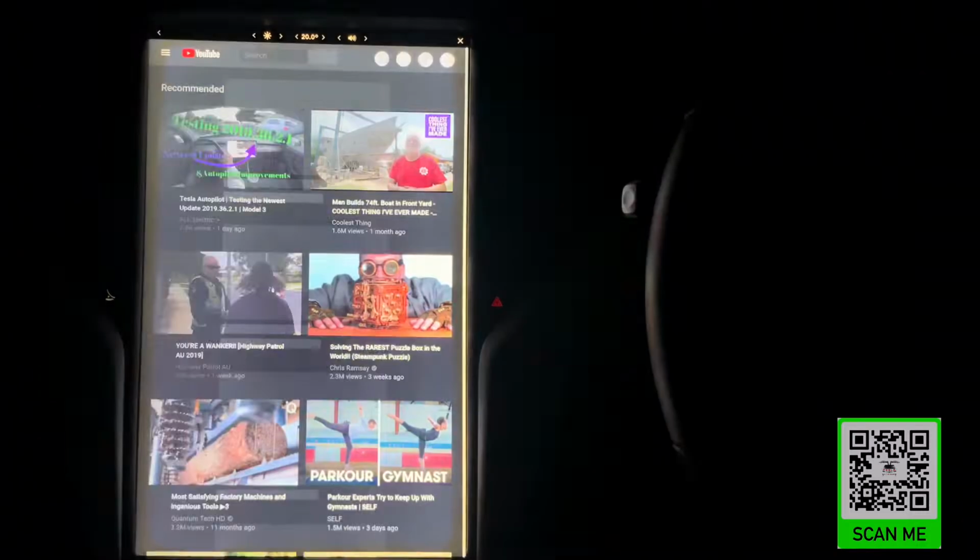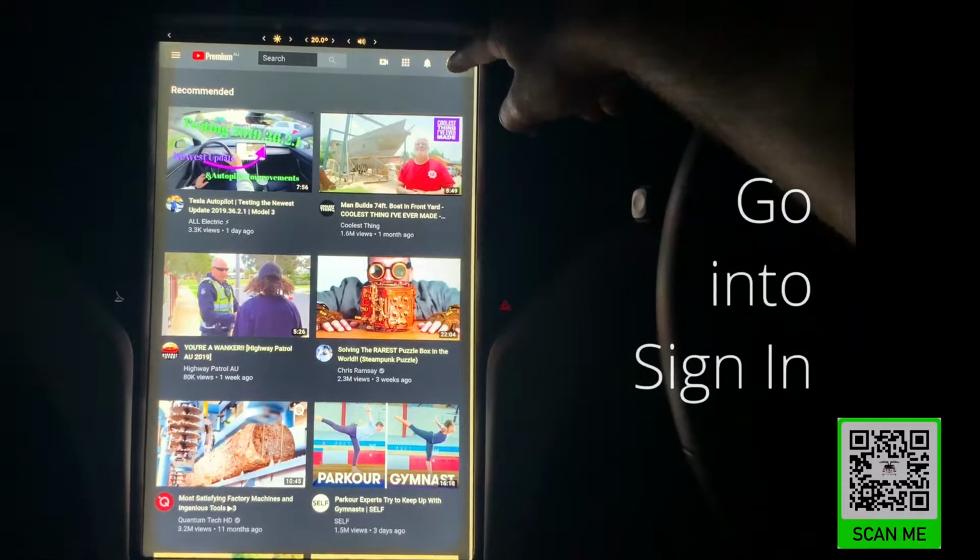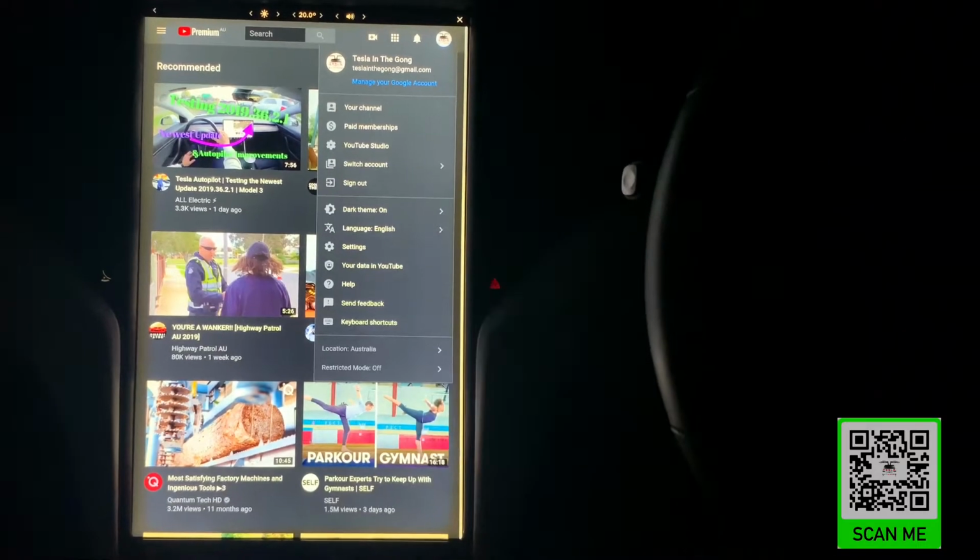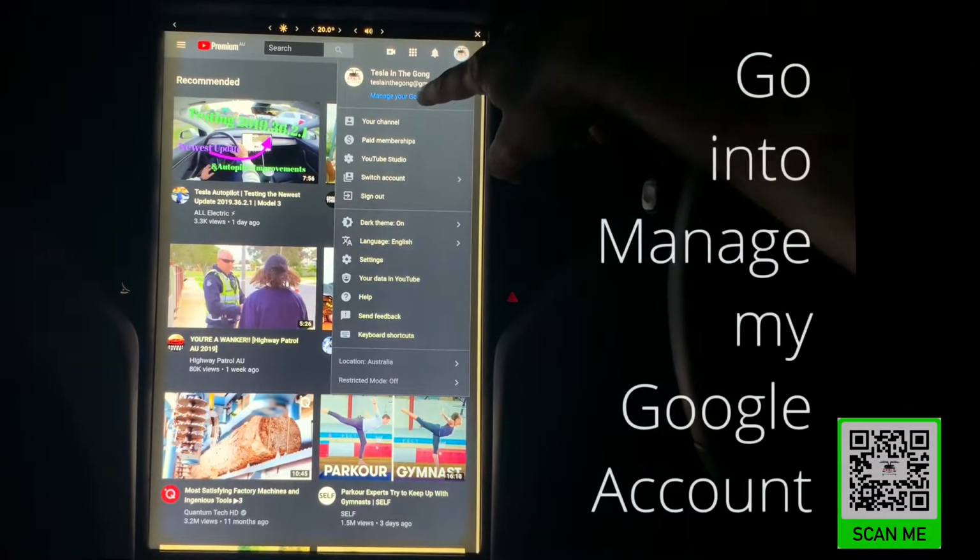You first open the YouTube app. Wait for it to load completely, and then go into sign in. In this case, I've already signed in. I'll just say manage my Google account.